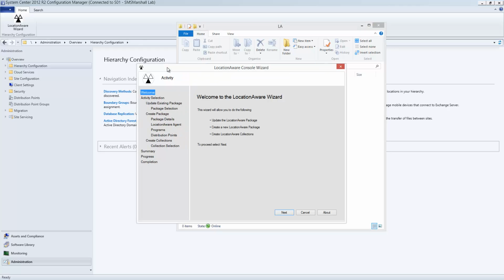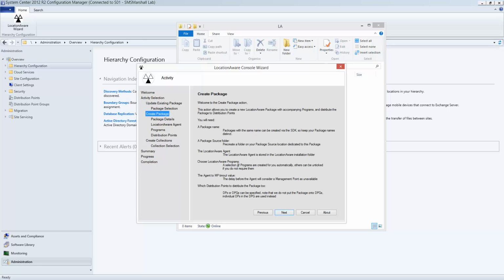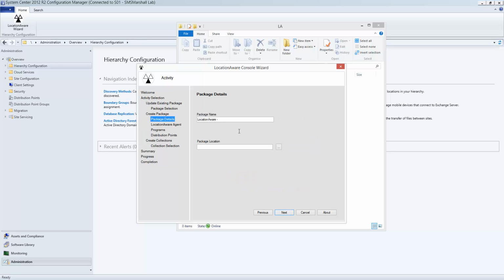Go back to the LocationAware wizard, select next. We get to choose whether or not we're updating an existing package, which we're going to in a moment. We can create a package, or we can create collections. These are the two things that we want to do when we're setting up shop for the first time. We start with create package, select next. There's some details here. I'm not going to let you read them. I'm going to click through really fast. You can read them in your own time.